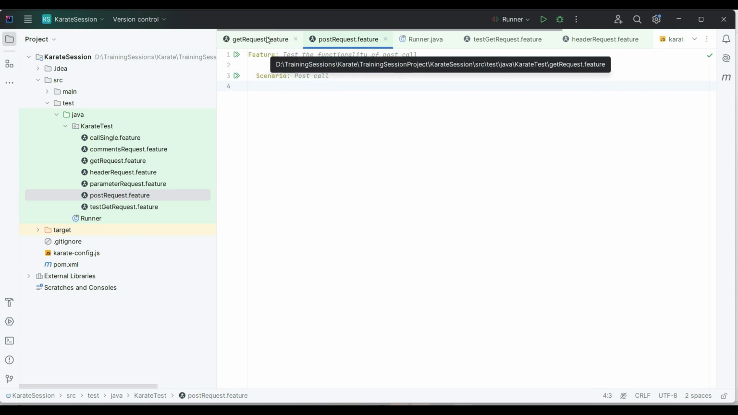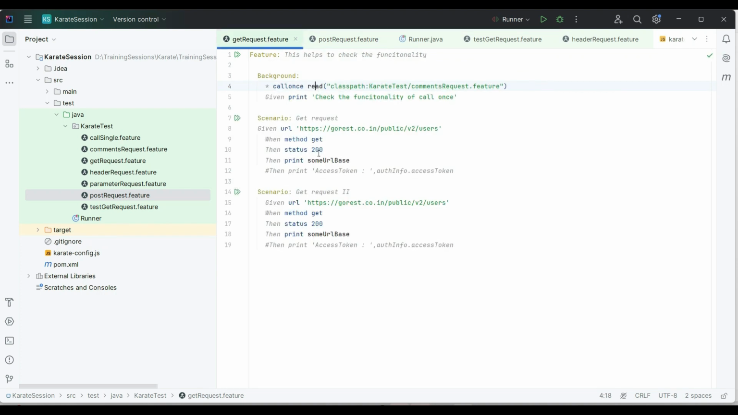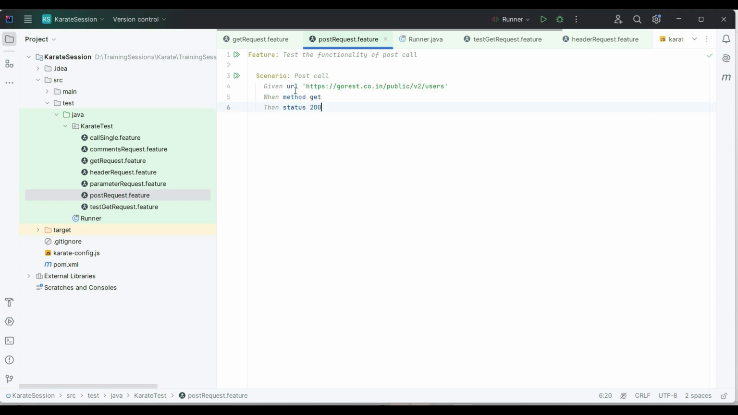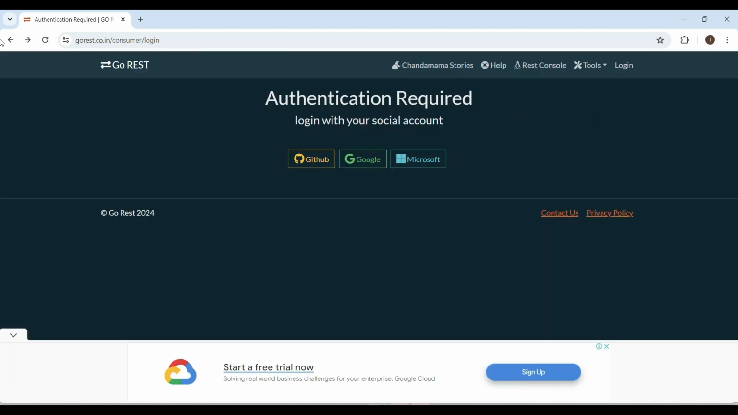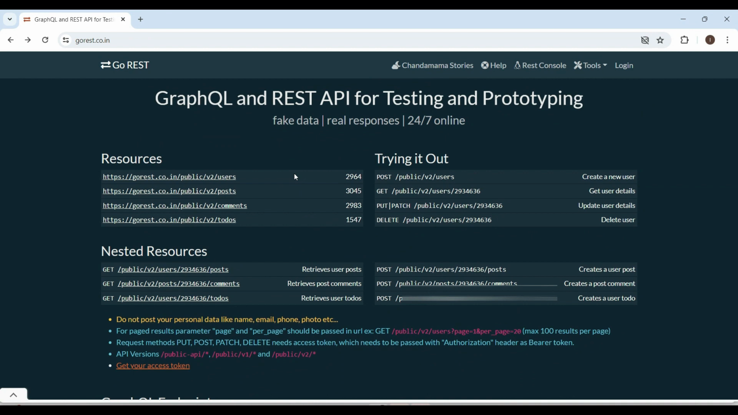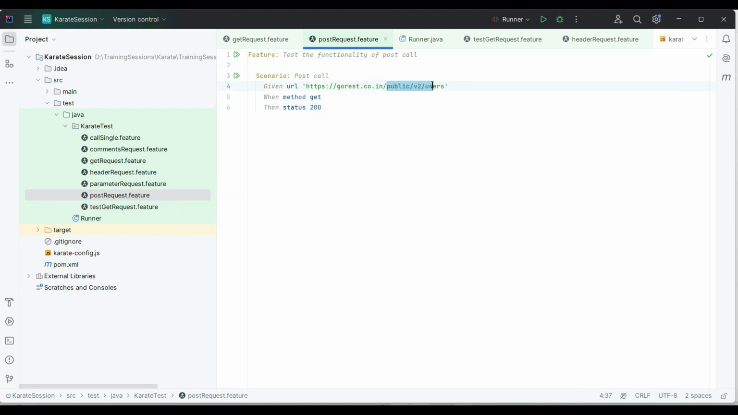Let's go inside the get request.feature file. We have all these steps, so let's copy them and paste them here. Now the URL: we have a URL related to a post call as well. Let's go back. This is the post call URL, and this is the resource we need to add. So copy this, and paste it inside this particular URL. Now instead of a get call, we need to have a post call.